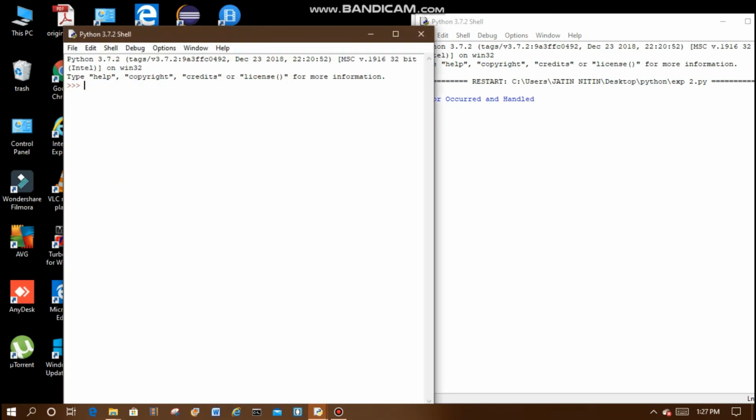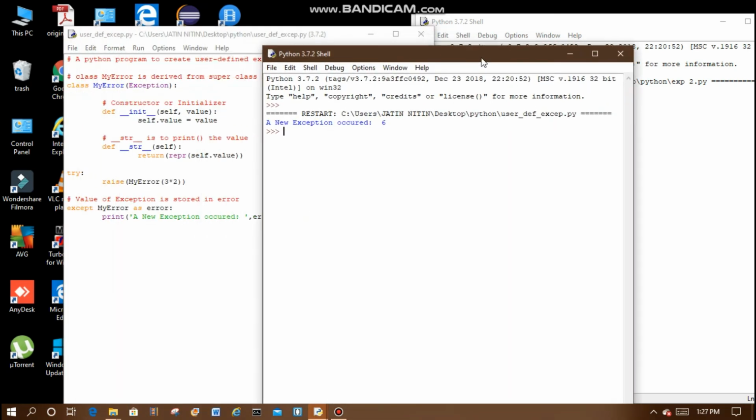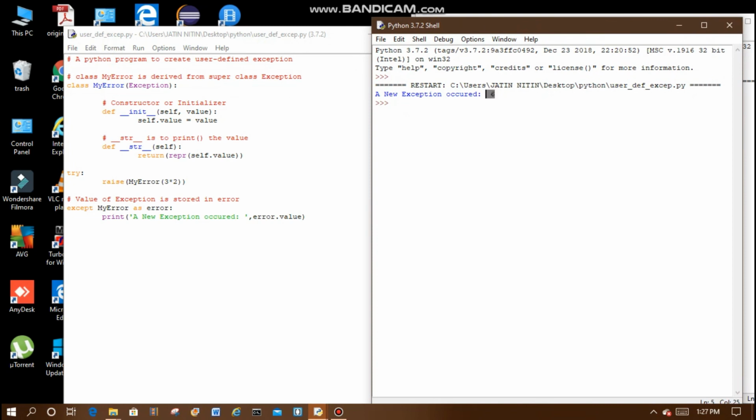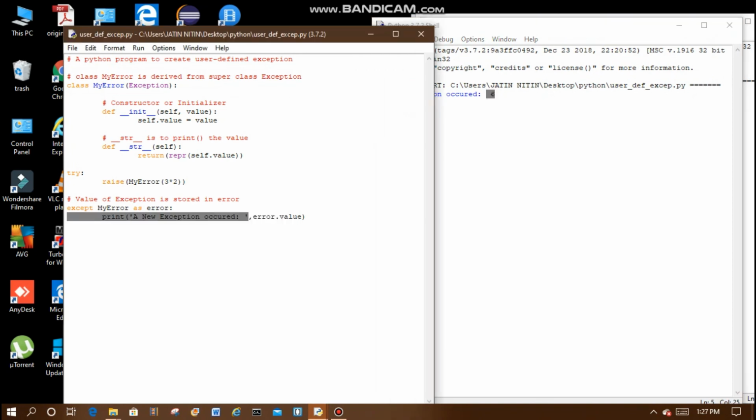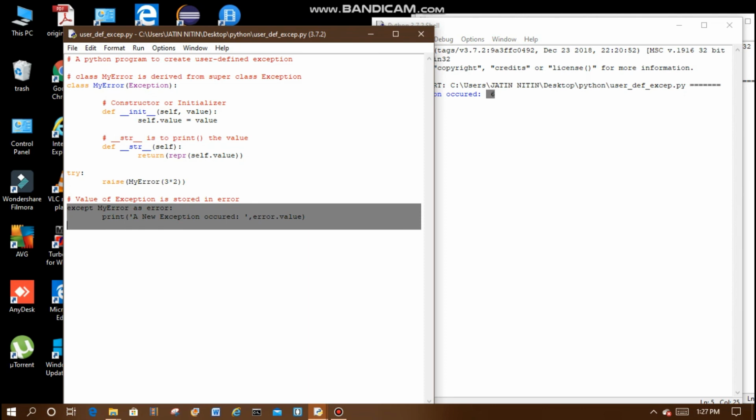Let me run this program. So an exception occurred at 6, the error.value which is passed by this try block. The exception of the myError class is handled by this except. So this is called a user defined error or user defined exception.